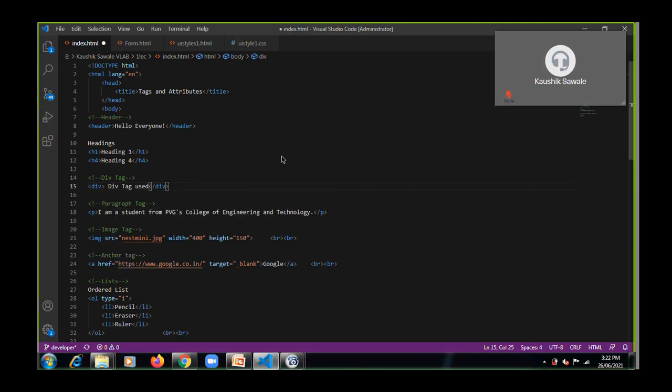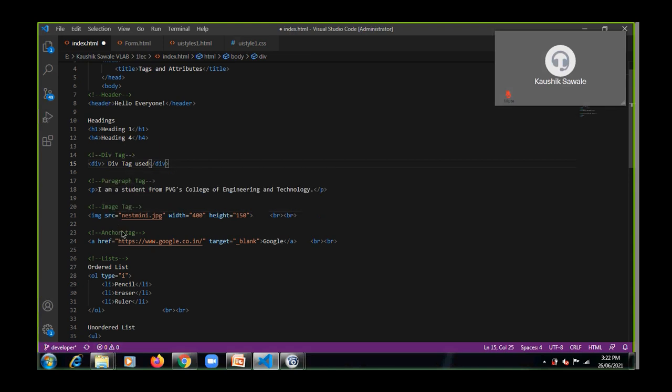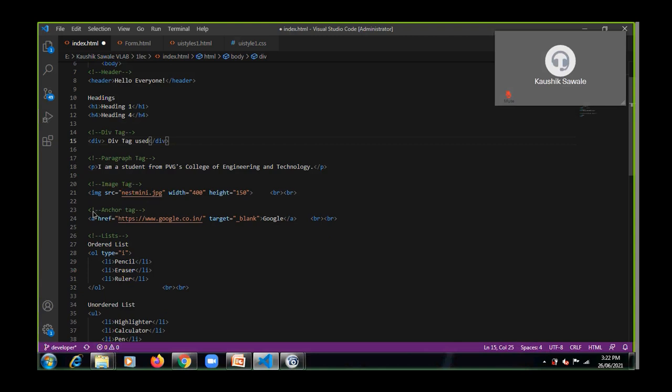The attribute for the image to specify the image is src, that is the source of the image. I have used a sample image and I have written the name of the image, that is nestmini.jpg. And there are other attributes like width and height, which specify the size of the image. Width is the length and height is the breadth basically.